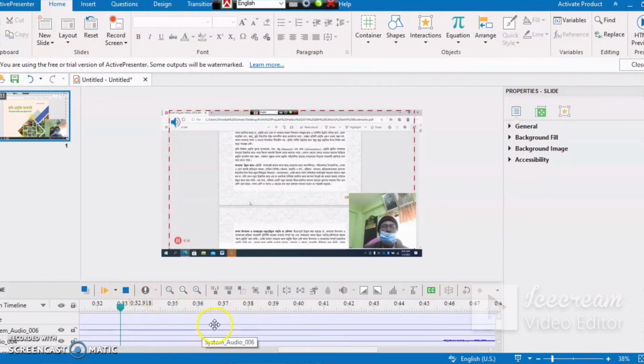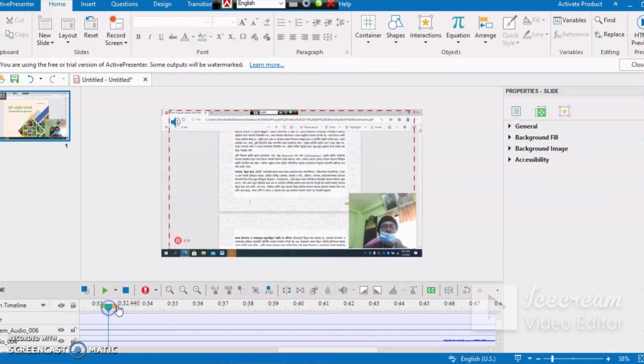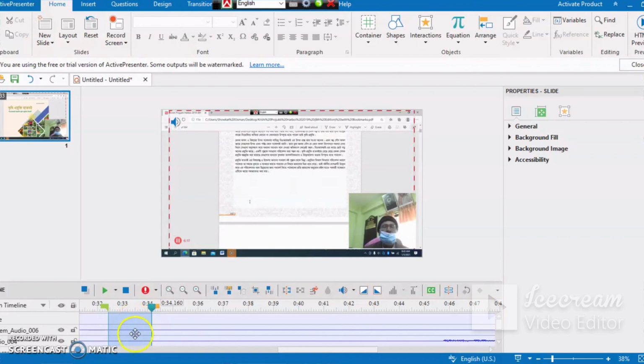If you want to delete any portion of the video, then you have to click in this point, this yellow part. You should click this yellow part. I am deleting this portion. Then select, and here is the cartridge. You should click here. Then it will be deleted.